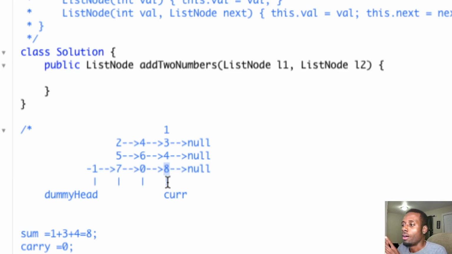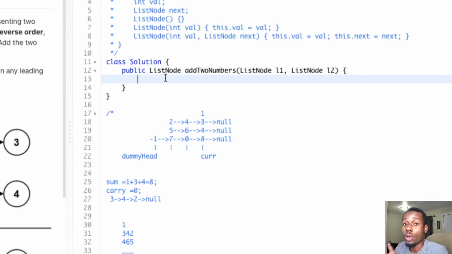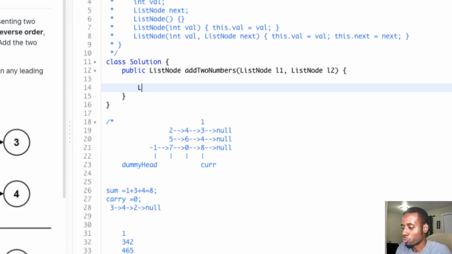So yeah, hopefully this algorithm makes sense. That's the way we're going to go about approaching this problem. So let's go ahead and implement the algorithm and see if we can get it to pass. So now, you know what we're going to do. I told you guys we're going to have this.